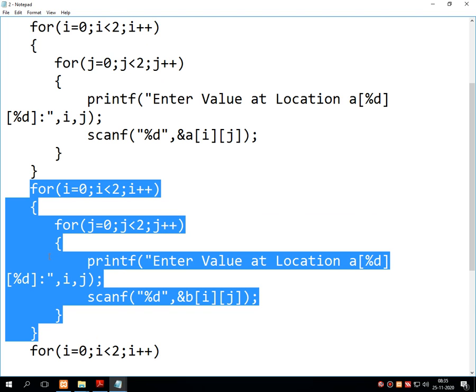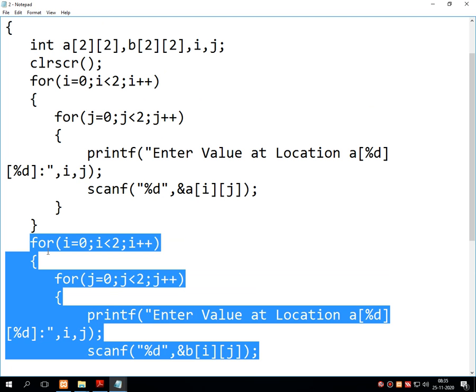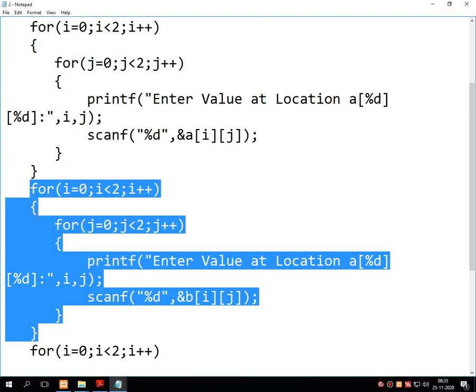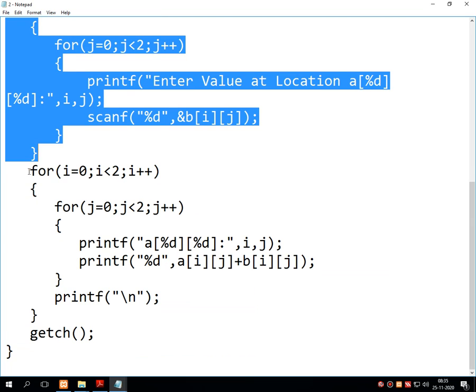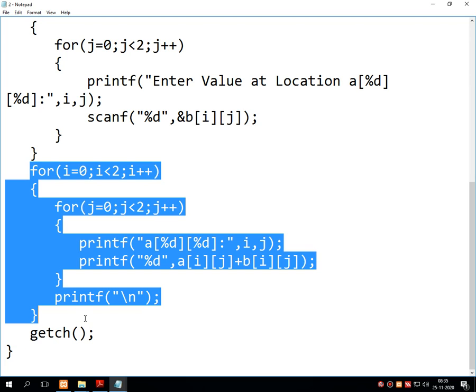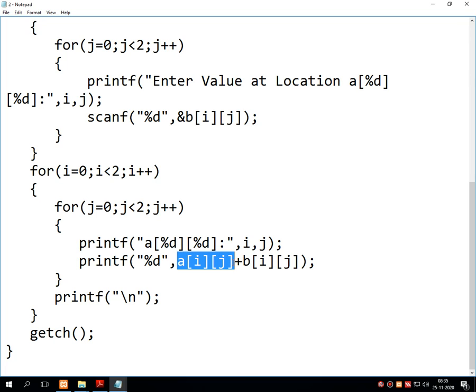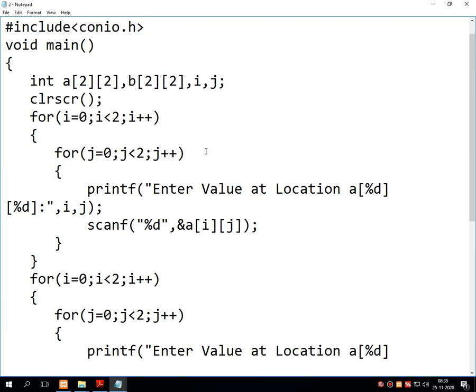Now once the values are stored inside the first and second array, it's time to display the manipulated data onto the screen. So for the third time I am using a nesting of for loop, which takes values one by one from the desired location, adds those values with another location, and displays the same onto the screen. So in this program, what is the speciality of this program?